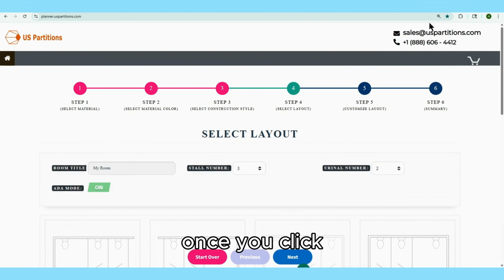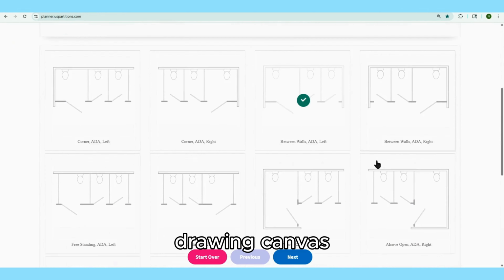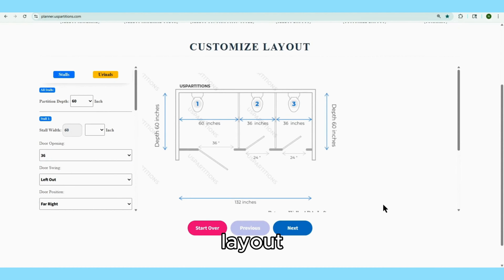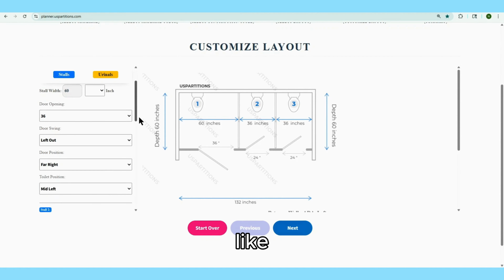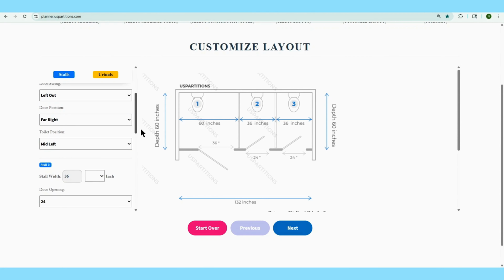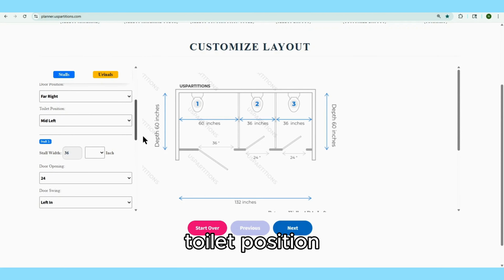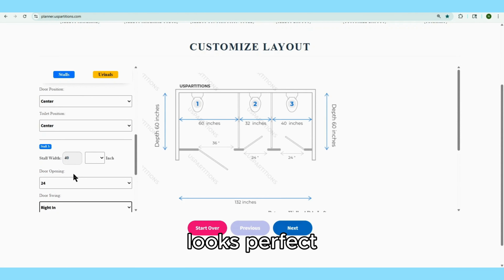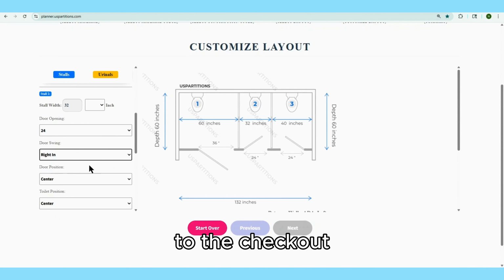Once you click Next, you'll land on our awesome drawing canvas. This is where you get to customize your selected layout. See that form on the right sidebar? That's your control panel for adjusting stall dimensions and providing more details like door opening, door swing, door position, and even toilet position. Get it just right. When everything looks perfect, hit Next again, and you're off to the checkout page.